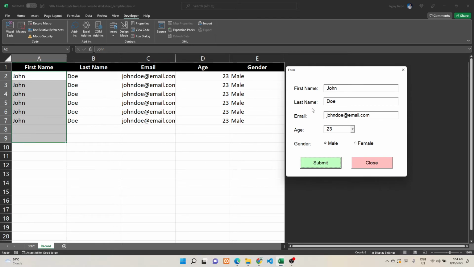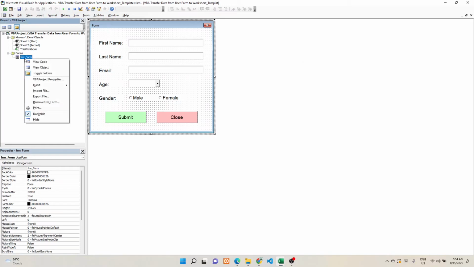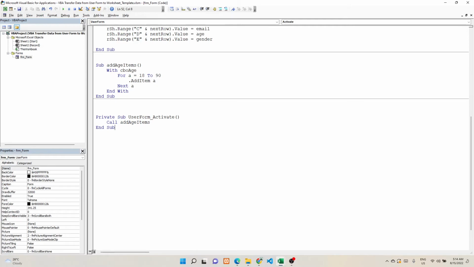The only thing is that it should clear the form after submitting a record. So let's go back to the code to do that. Again, you can right click on the form and select view code. And here we will create a new subroutine for clearing the form. So I will name it clear form. To clear the form, we need to access each control and set their value to an empty value or to clear. So let's start with the first name.